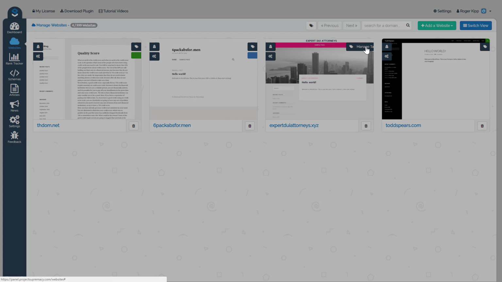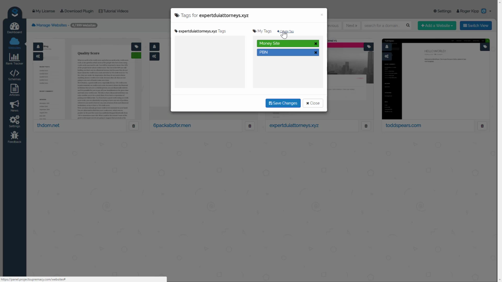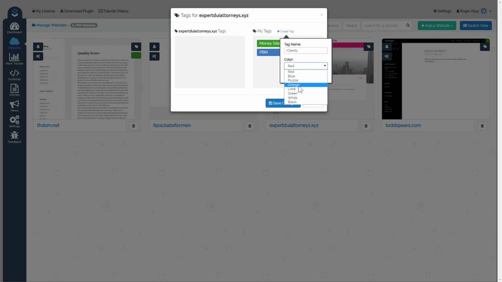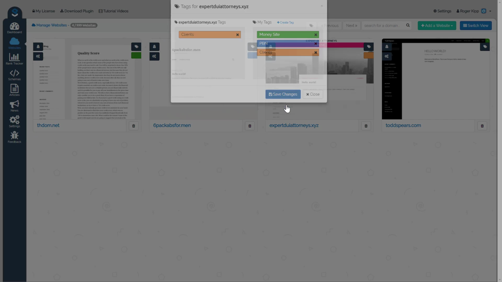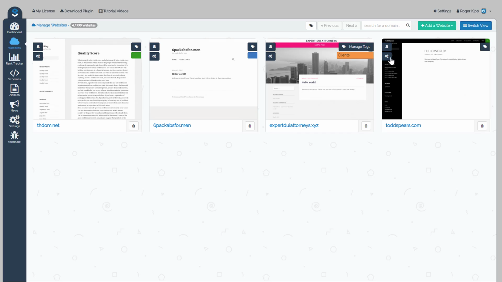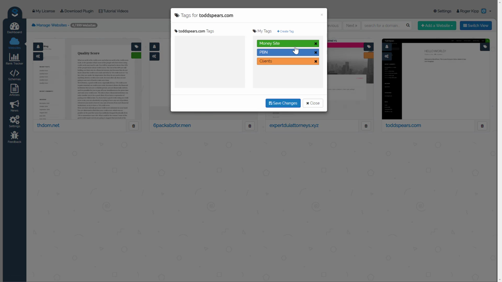If we wanted to add a new tag or a new group, maybe we had a client site, we could create a tag. And we would just type in clients, and maybe we'll make clients an orange, and we can save that. And then your new tag shows up. You just need to drag it over to this box and then save your changes. And now you can see there's your client tag.